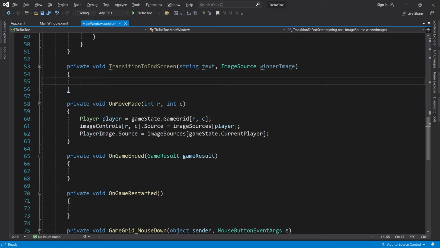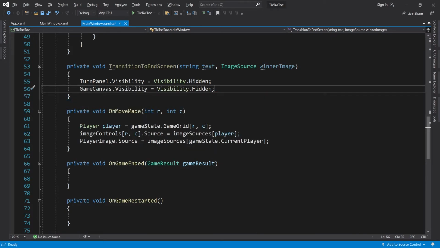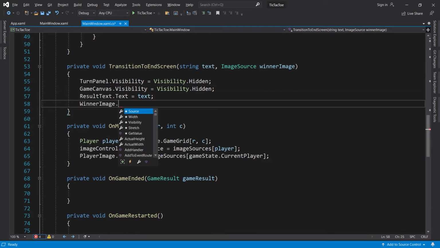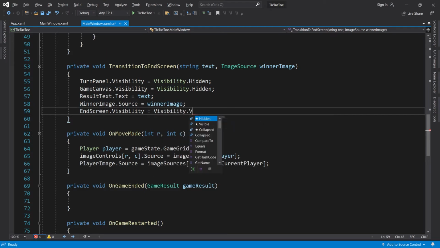It takes a string, which is the text that should appear on the end screen, and an image source, which is an image of the winning player. Here, we will hide the turn panel and the game canvas. Set the result text and winner image source, and then show the end screen.